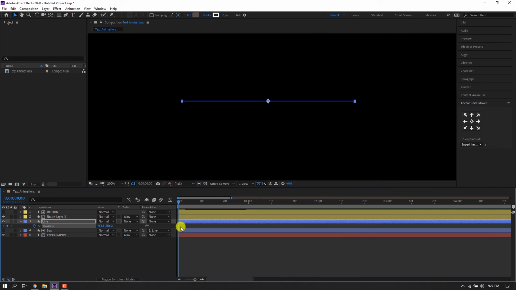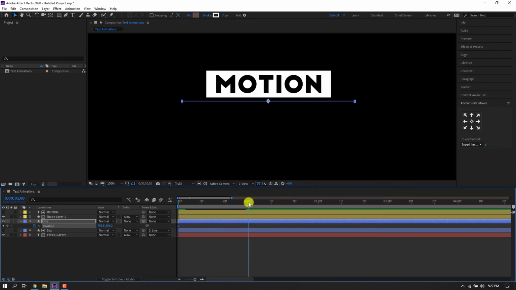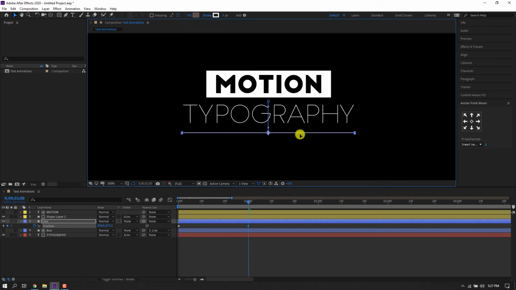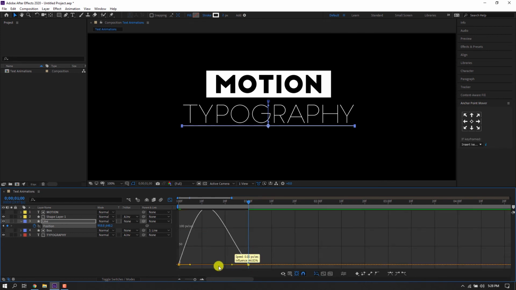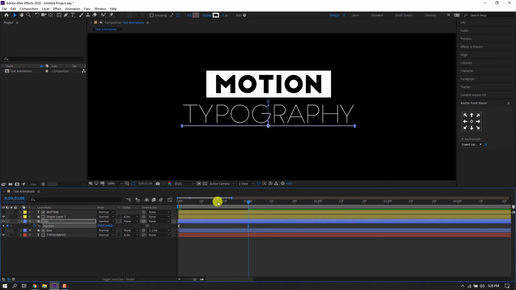Then we are going to put a keyframe on the position property for this line, and when we drag it down, you can see it is revealing the text typography with it. Easy ease these keyframes. Add a little smoothness to the effect, and now all we have to do is just arrange these layers so we can get a really good thing out of it.